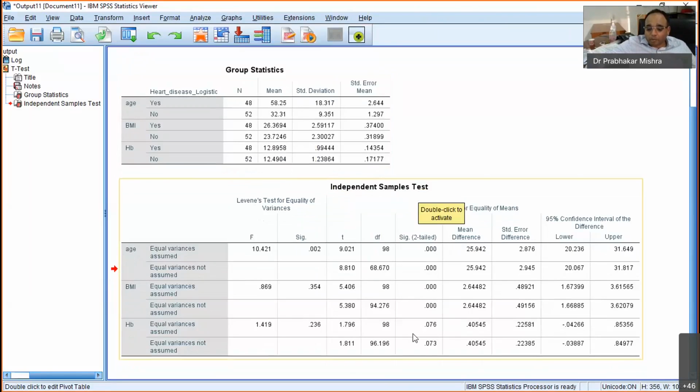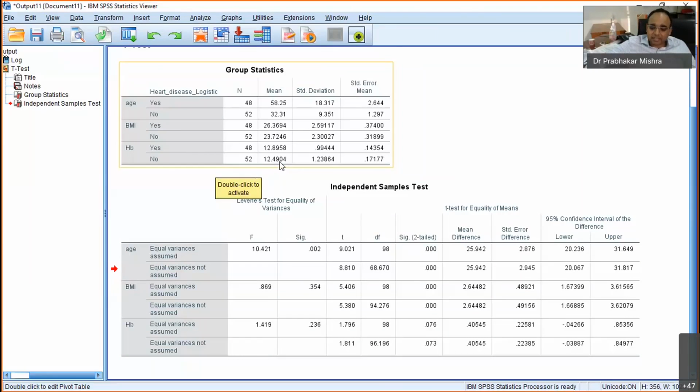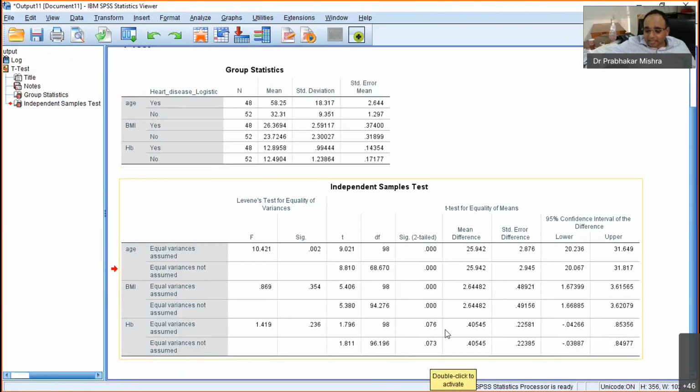Come to the hemoglobin level. Hemoglobin in heart patients was 12.89. In the normal person it was 12.49. Very little difference. It is statistically insignificant, 0.076. This p value indicates that hemoglobin is not associated with heart disease. But see here, we are still close to the significance level. But because it is not significant, ideally we should not take this variable into the multivariate analysis.